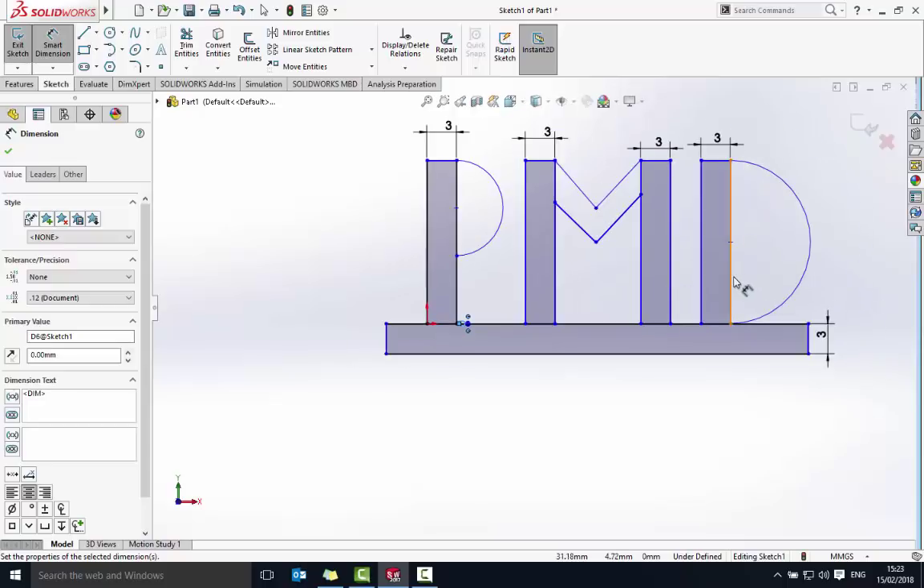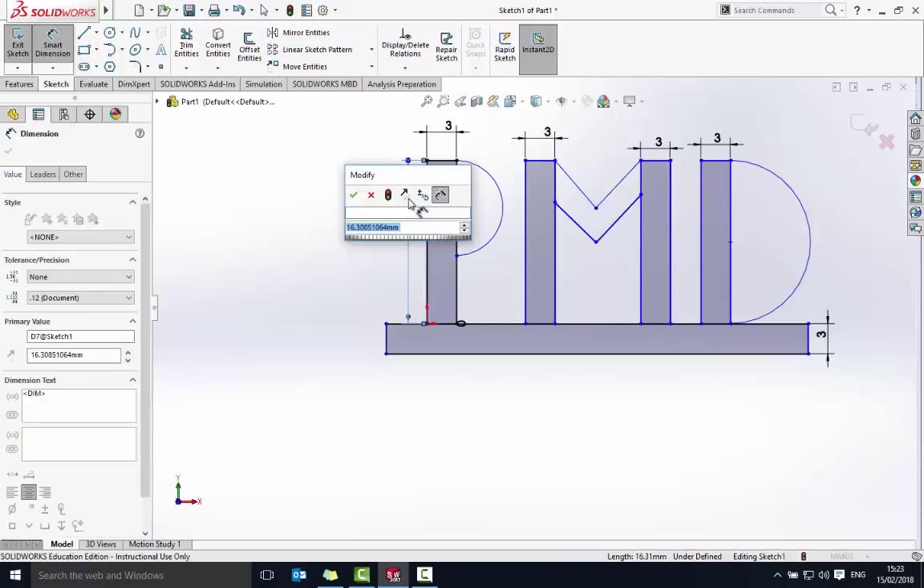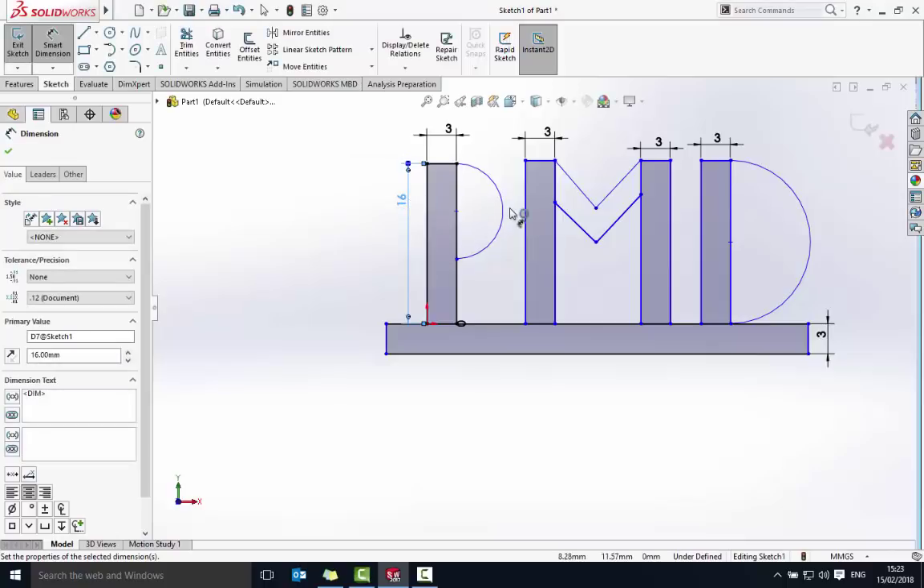Okay, so let's do the height of the letters now. So that's going to go away there. I'm just going to standardize them. So I'm just going to round that to 16. Okay, and I can do obviously the same with this one.